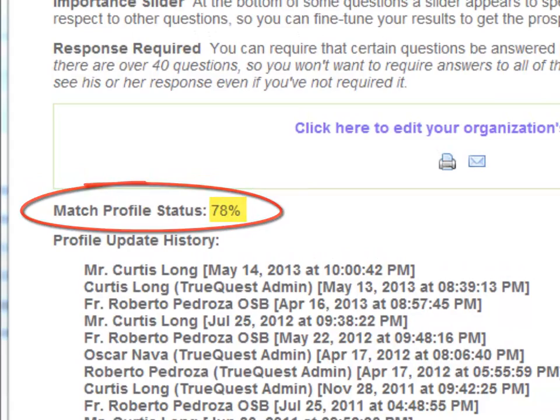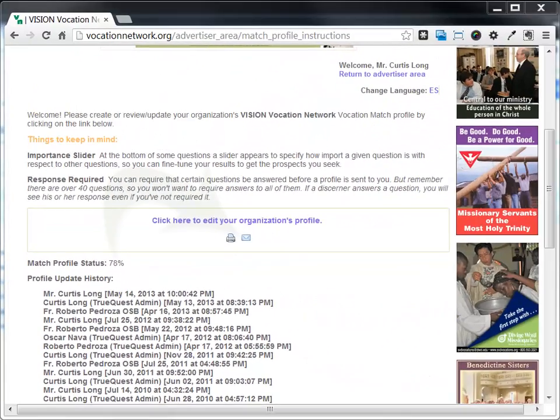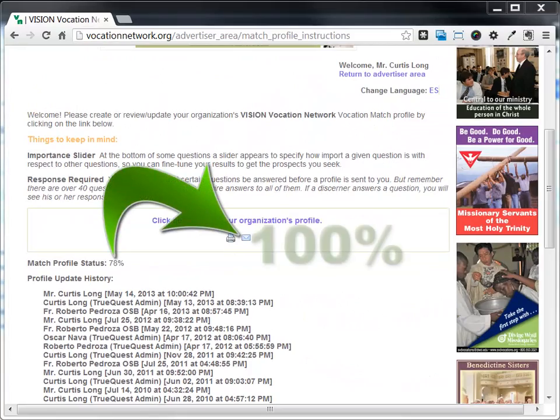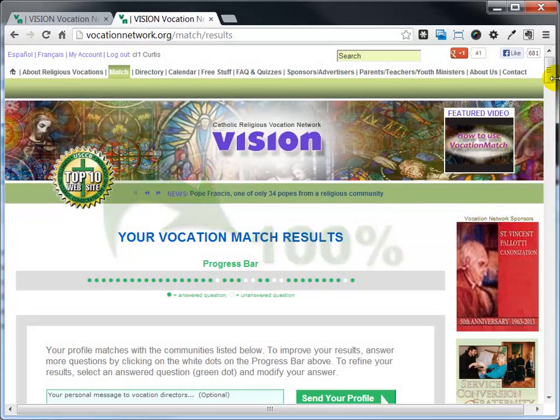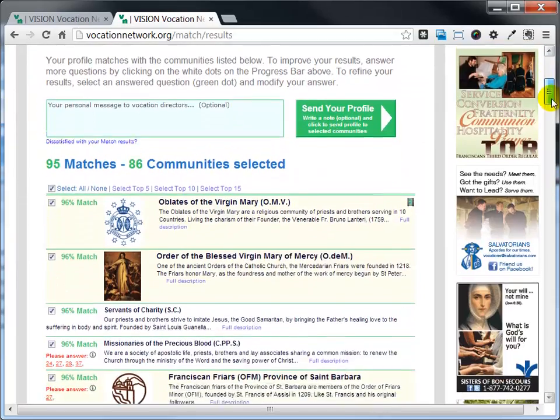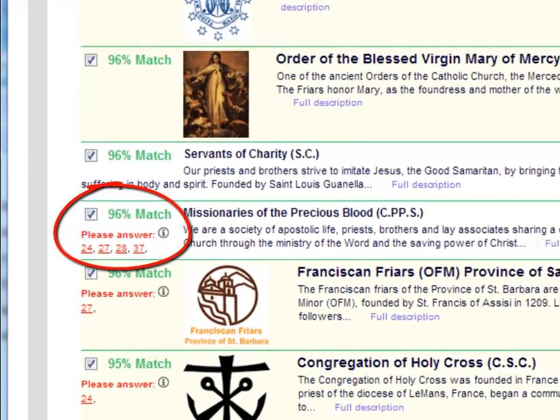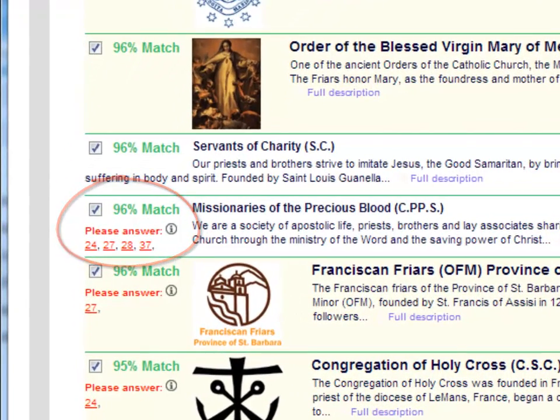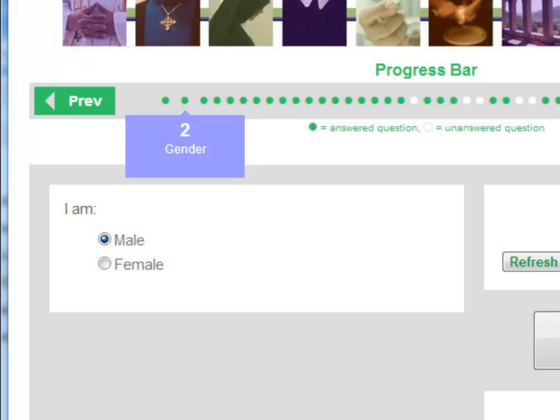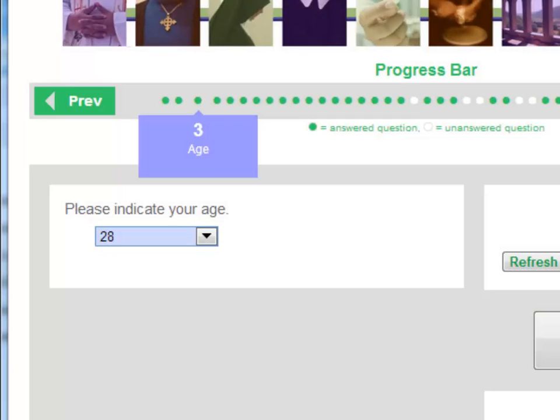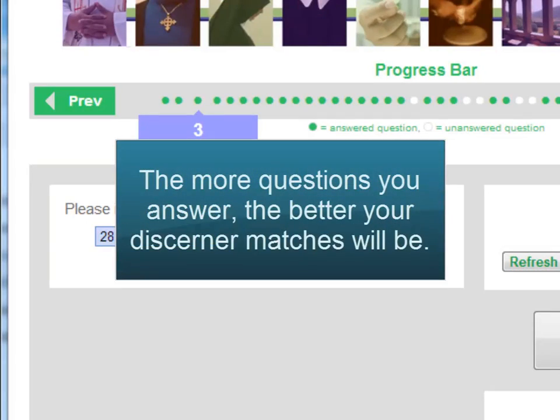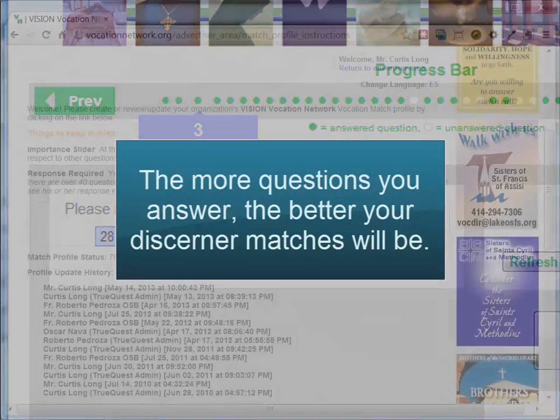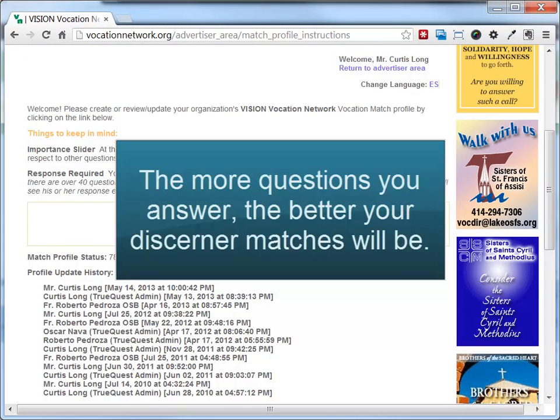Our goal today is to take you from 0, or whatever your current percent complete is, to 100%. You and the discerner will receive more accurate matches if you answer more questions. The logic we've built into this system works with only a few questions answered, critical ones like gender and age. But as you can imagine, the more questions both you and the discerner answer, the better the match. So if you want the most from your Vision sponsorship, then by all means answer all the questions to the best of your ability and review your answers periodically.